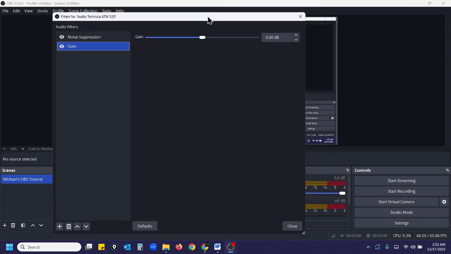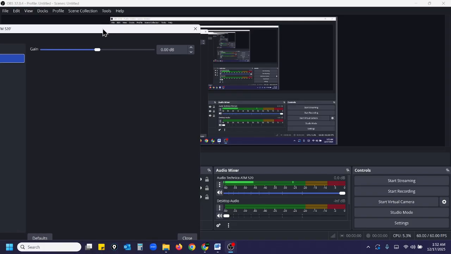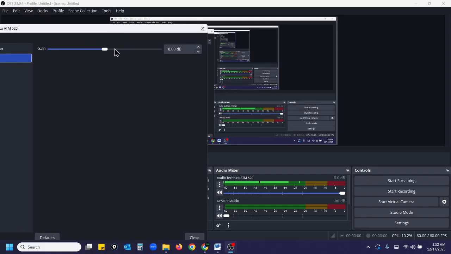I'll move this over so that we can watch the meter. Okay, I'm just talking very quietly. Now watch what happens to the meter. Hello, hello, testing 1, 2, 3. That's way too much. Testing 1, 2, 3. That looks pretty good. So I'll try to find a happy medium where I'll just put it about right there.